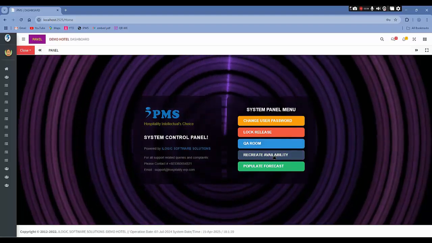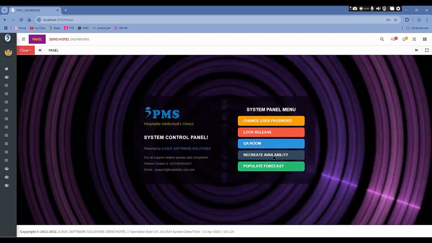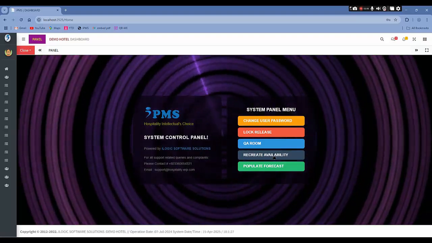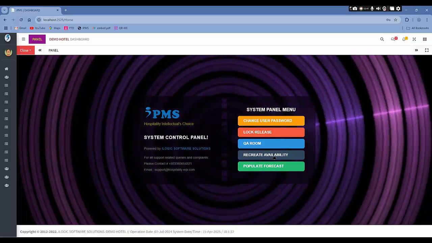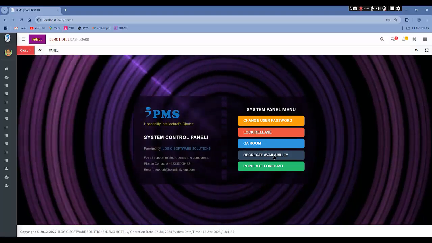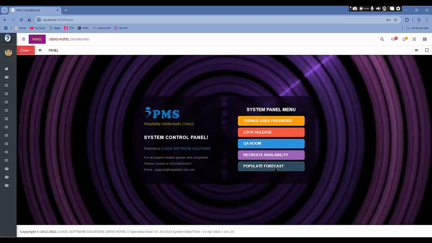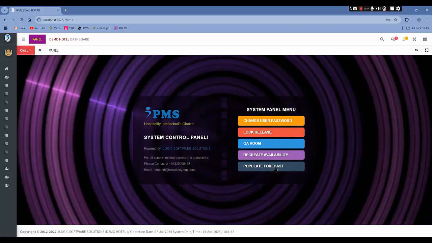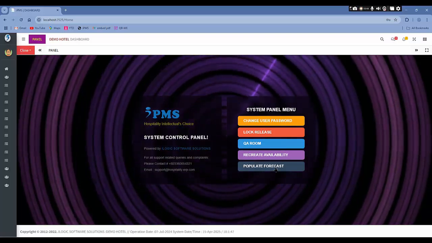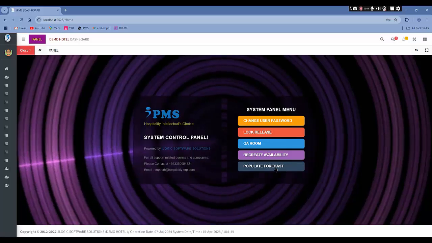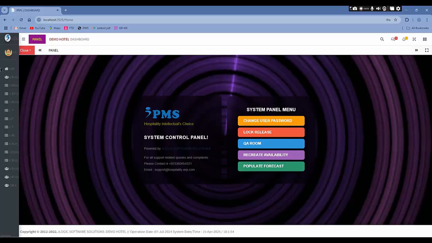Recreate availability: this procedure by default happens during the night audit time, but sometimes if you find any discrepancy in availability figures, then you can come here and refresh it. Populate forecast is the same procedure. It is also used by the night auditor, but meanwhile, if you find any discrepancy in the forecast in a day, then you can also use it.